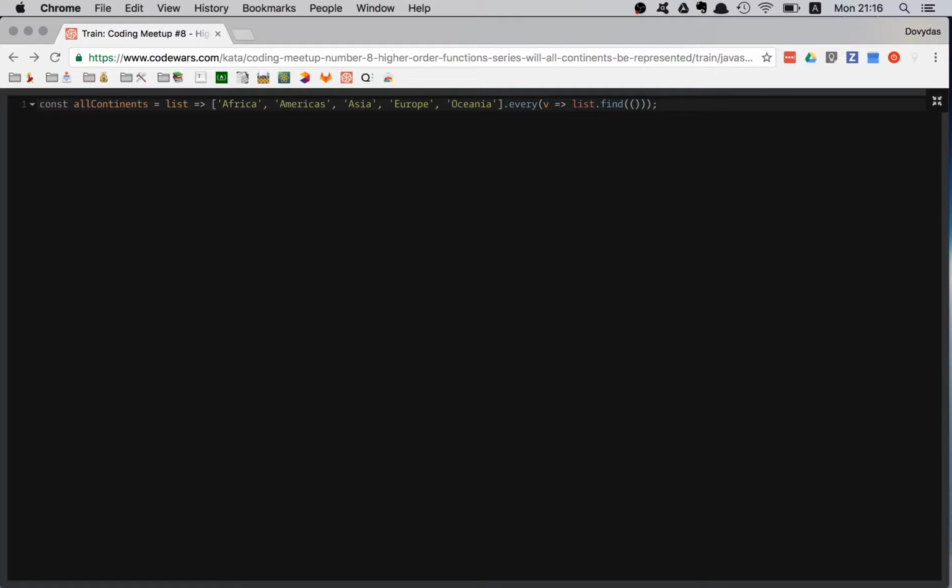To do that, I have to get the continent, right, using the new ES6 spread, and some, sorry, not spread, that's wrong, that's the destructuring. I'm destructuring this object, and I get the continent property. So I have the continent property, right? And I want to make sure that continent is equal to v, right?